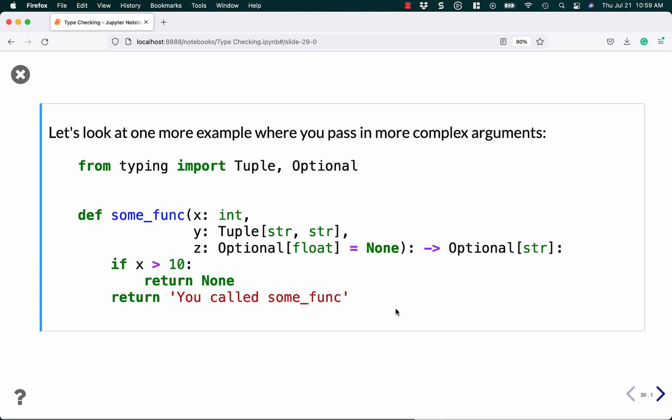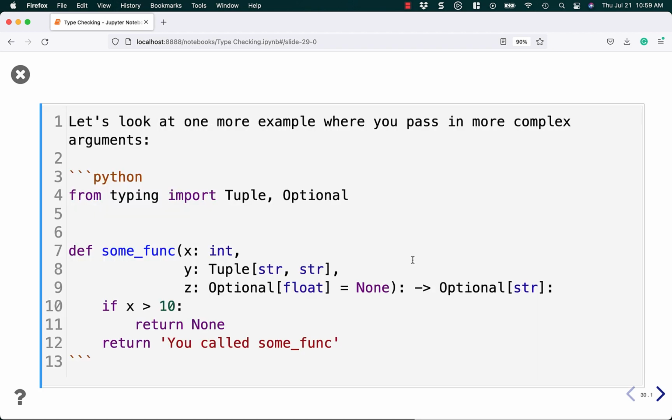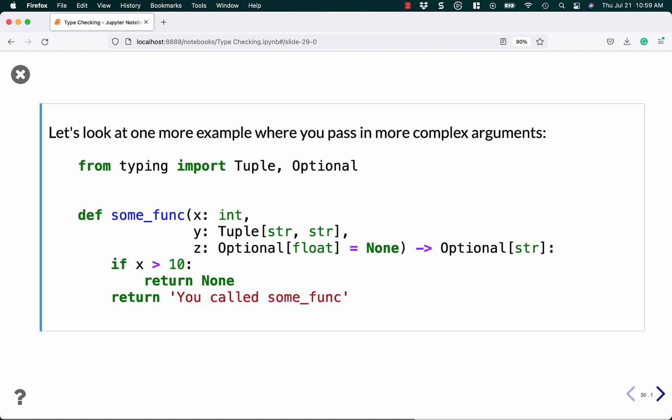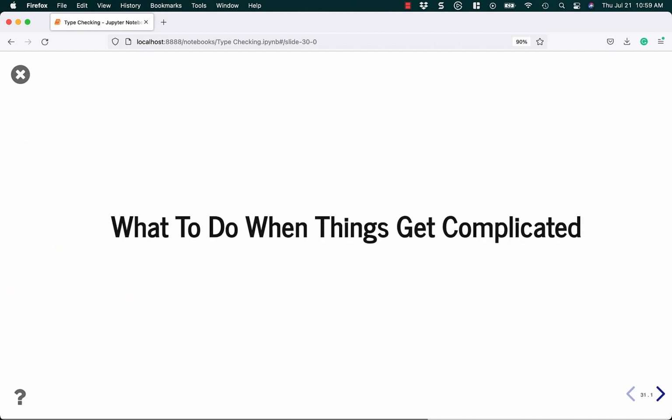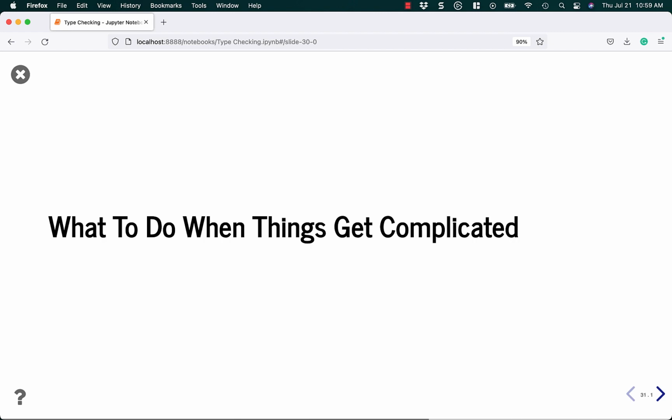If x is not. I think this is wrong too. Some bad code in there. All right. Now it's all correct. That's how you would type a more complex one. I use black to format this. Black is really helpful for auto-formatting code like this. What to do when things get complicated.